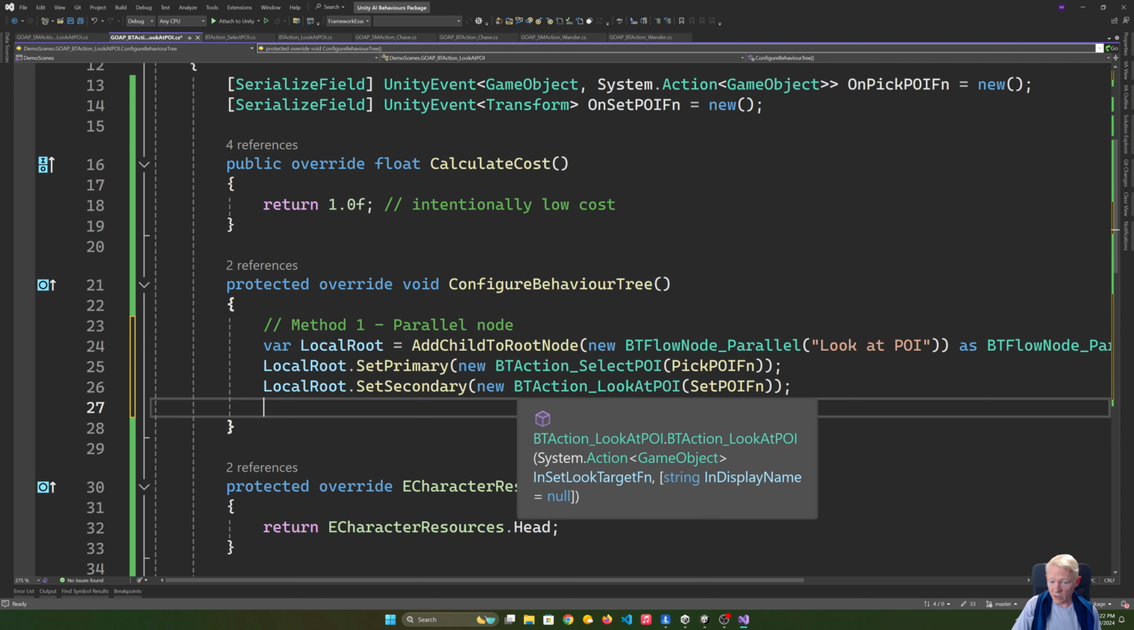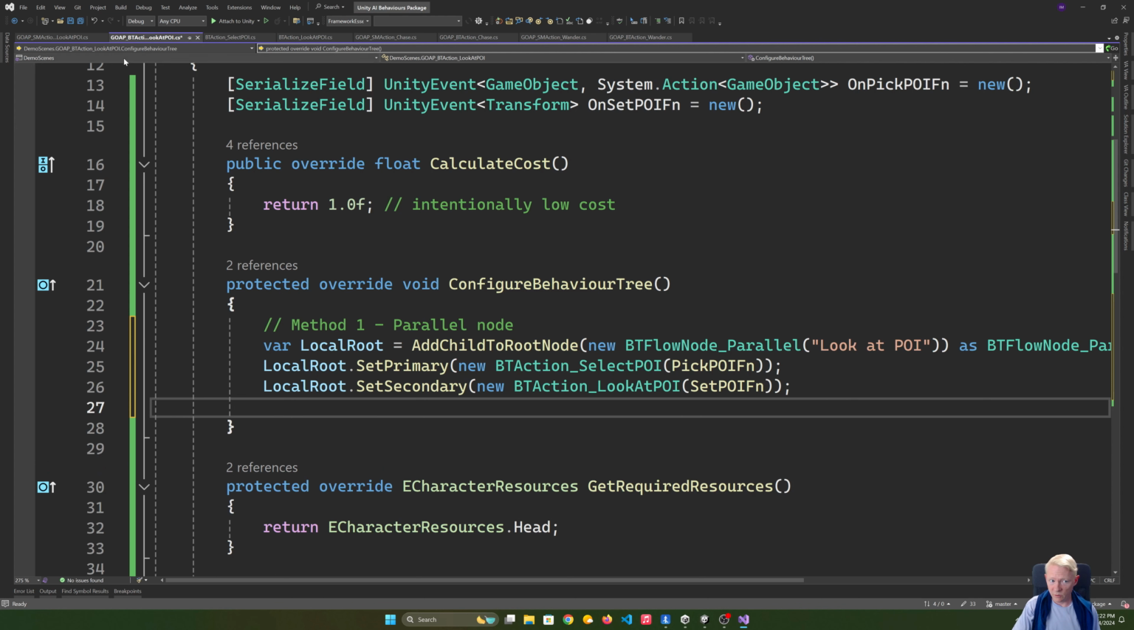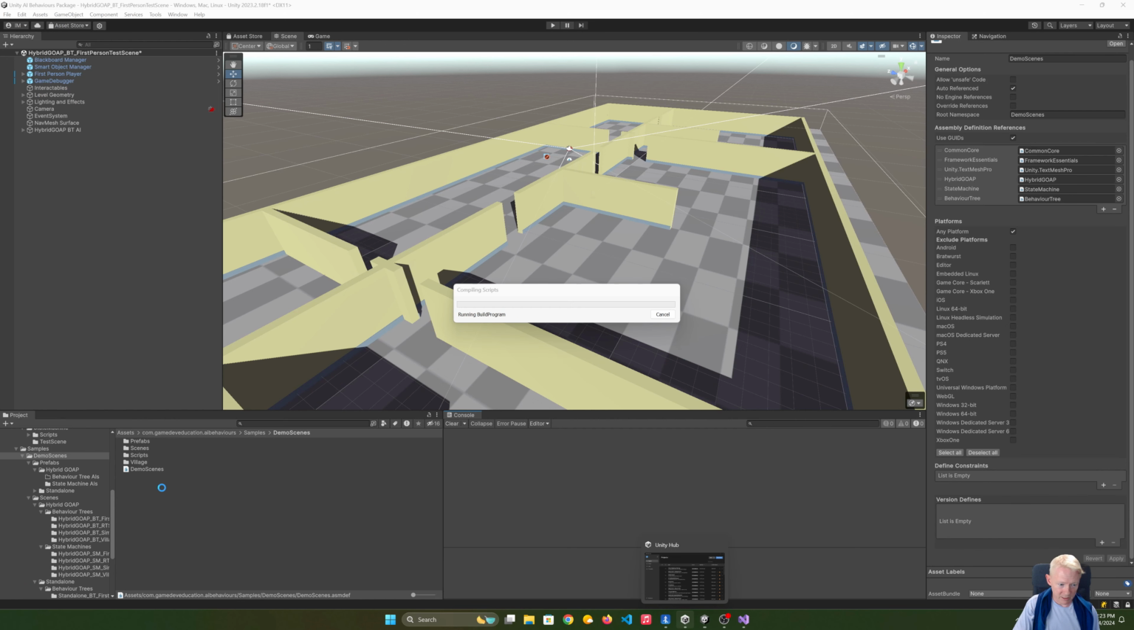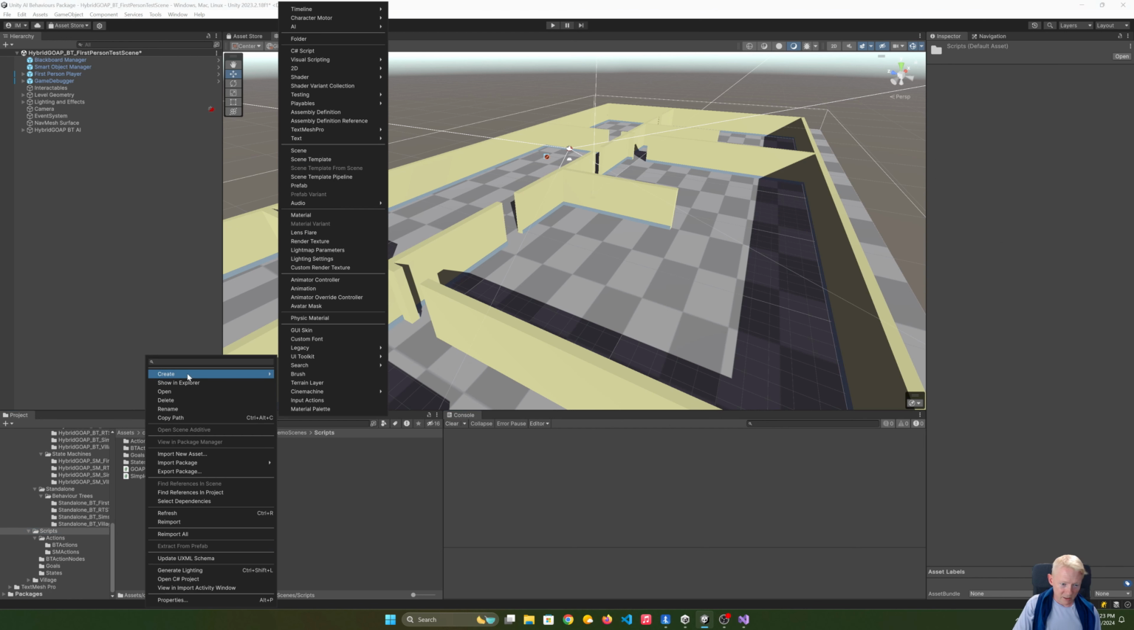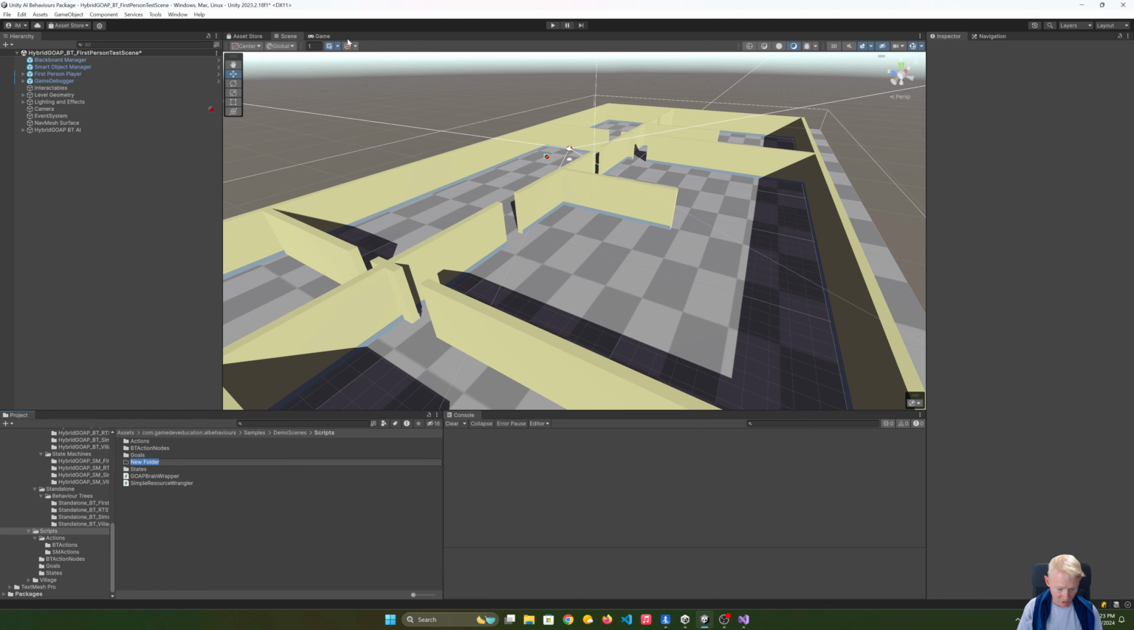So that's one method of how we could do this. There are other ways of doing this where we're making use of a service for this. So we haven't actually created a service for selecting a POI, but what I'm going to do is actually set that up. So we've got that as a bit of a basis here for this. So we already have under our scripts here, I'm going to actually create a separate folder for our behavior tree based ones.